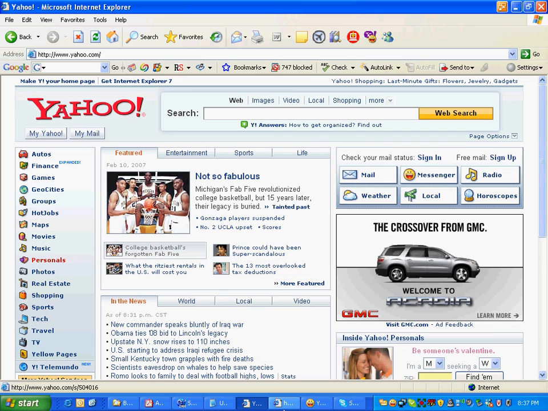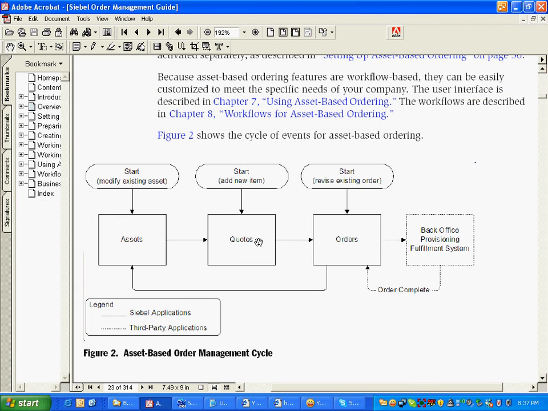Okay, so now we have done that. Now we come back to this diagram. We see that we sometimes modify existing assets. That is a kind of functionality that we need in Siebel. We sometimes add a new item to the existing asset. Sometimes we revise the existing order. Whatever order is there, we simply change it. Like I said, somebody buys a laptop, after 5 days it comes back, and we give him a new laptop. So that means we are revising that same order.